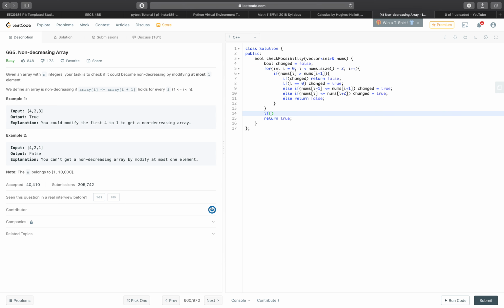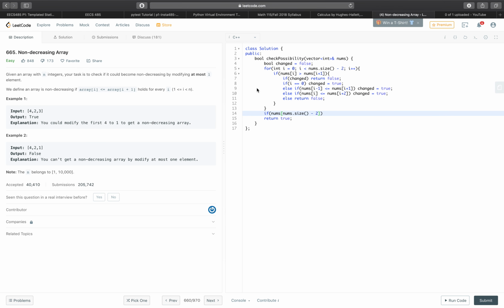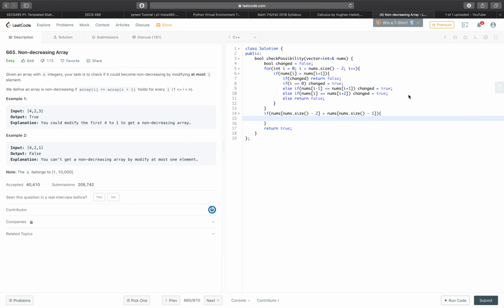And then check here if nums at nums dot size minus 2 is, let's say, greater than nums at nums dot size minus 1. Okay, so then that's like this case. The only way this is okay is if that was the only change. So if already changed, return false here.